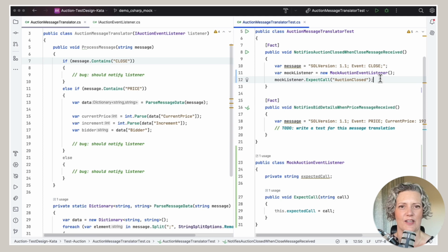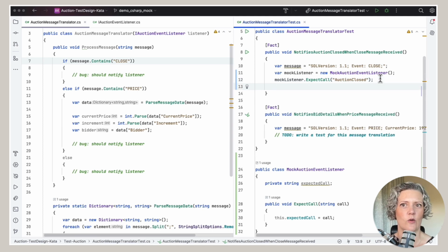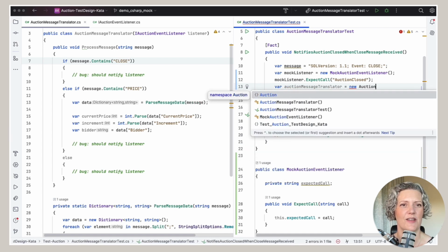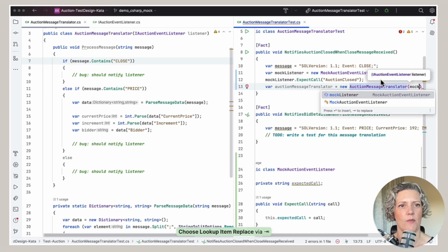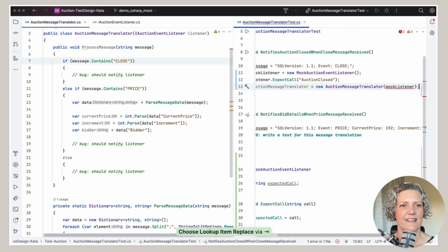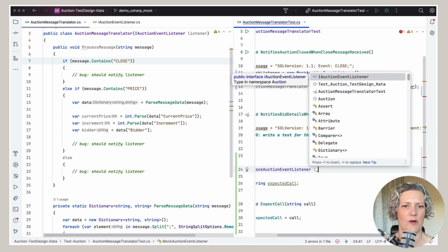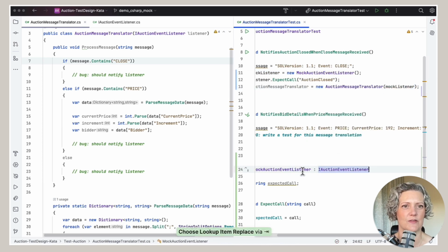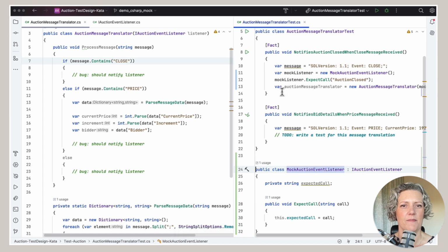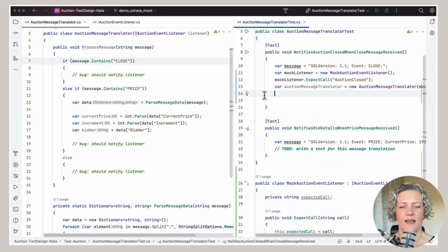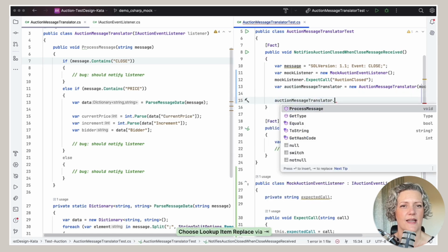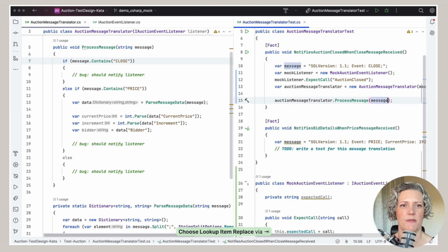And now, of course, I need to create the class under test, the auction message translator. So I'm going to need an instance of that in order to test the process message. And I'm going to need to pass my mock to the constructor. And of course, it's complaining because I forgot to tell it that this actually is of the right type. It's going to implement that interface. Okay, so now I've got one of these. I can do the act step in my test. I can call process message.